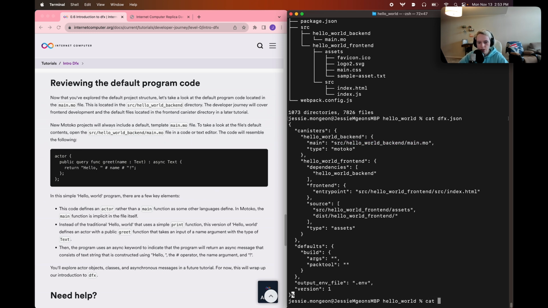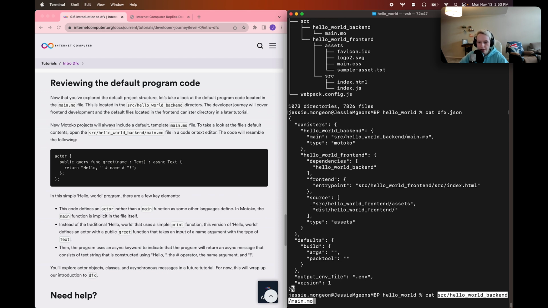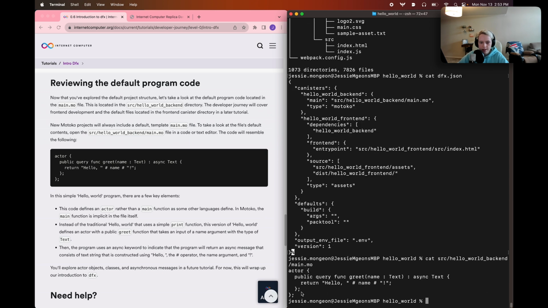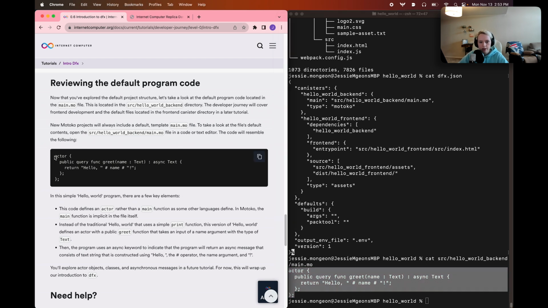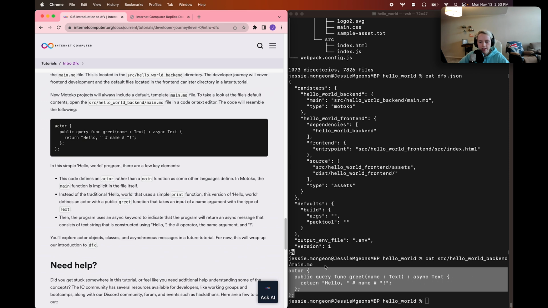file again to just print the content of that file to the terminal, and then I'm going to paste in that file path. And so we can see that the content is now reflected in our terminal window, and it reflects the exact content that is included in the tutorial. And so this is a simple Hello World program.